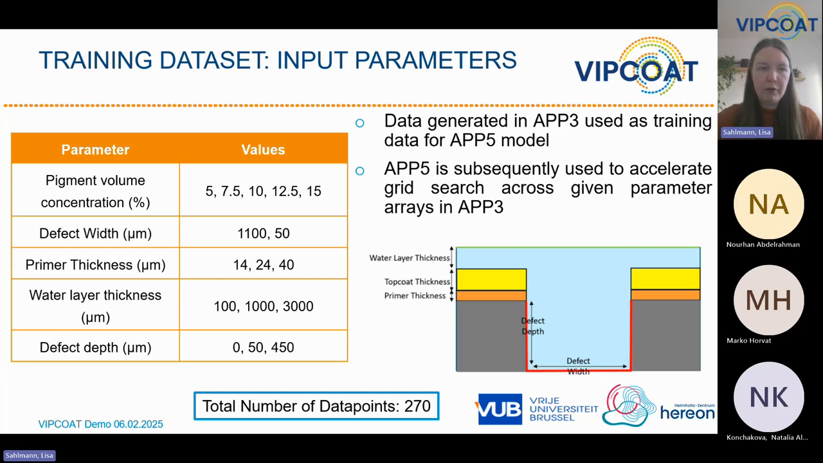We have the pigment volume concentration, the defect width, the primer thickness, the water layer thickness, and the defect depth. And then we took different numbers for these parameters. It might sound a little counterintuitive to first let App 3 run for 270 cases, which takes a lot of time, and then train a machine learning model. But the big advantage is that once you've trained the machine learning model, the prediction goes within seconds.